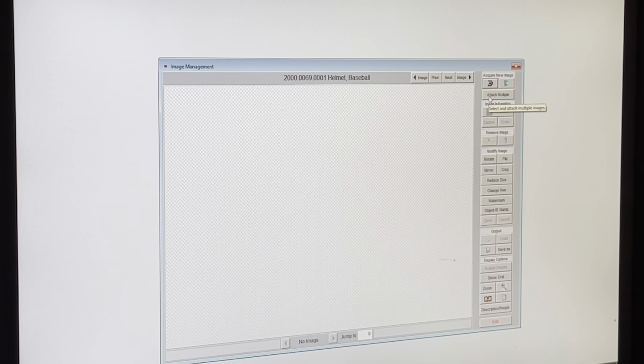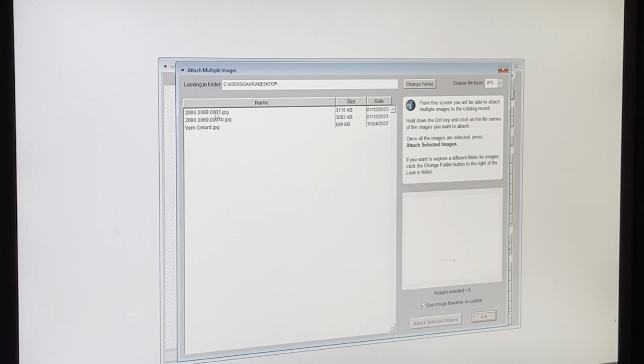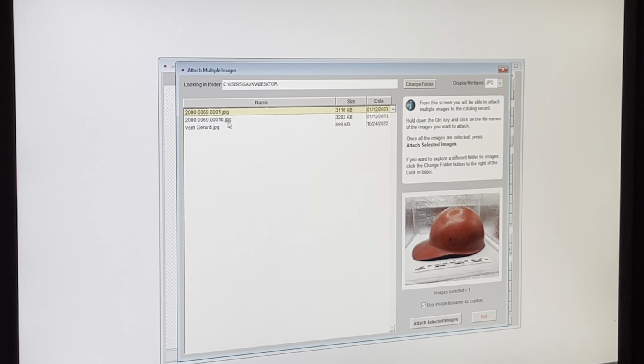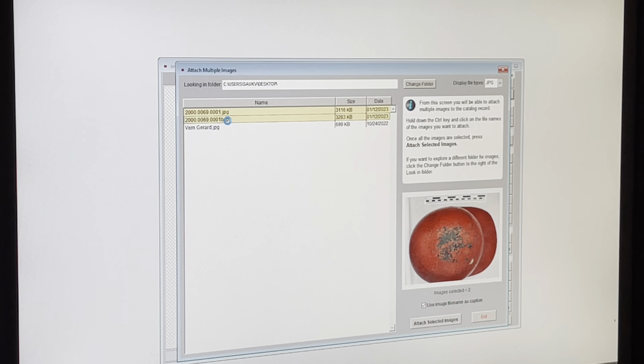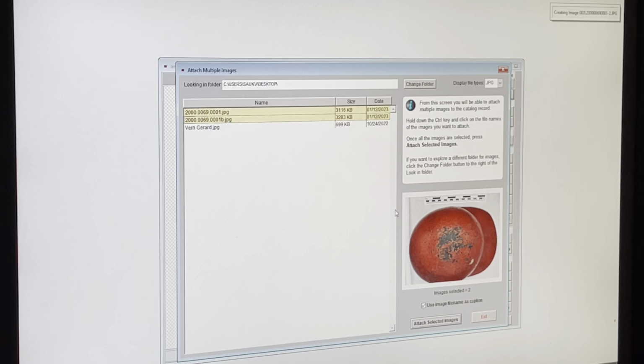And in this tab, we want to attach multiple. And then we're going to select the desktop. And then we're going to scroll through the list to find our images that we just saved from the email. And to select multiple, you can shift click on several. And then when they're all highlighted, you can hit attach selected images. And maybe wait a second. And it's going to give you some useless pop-ups that you can ignore.